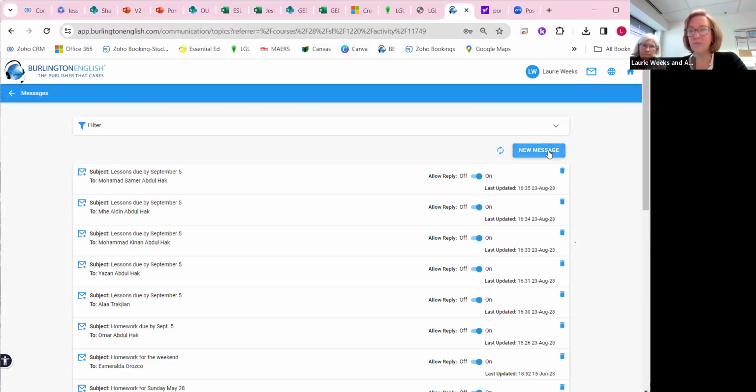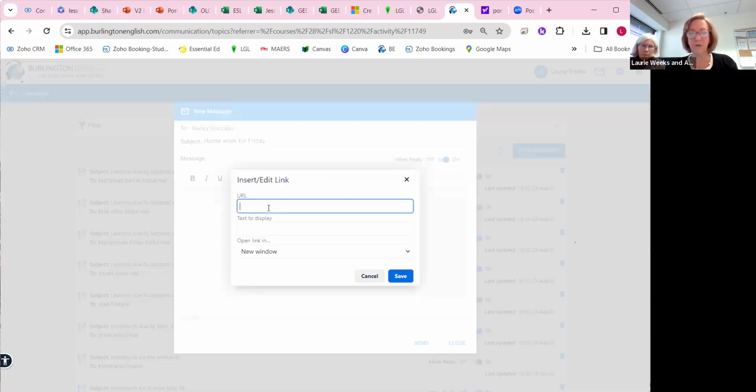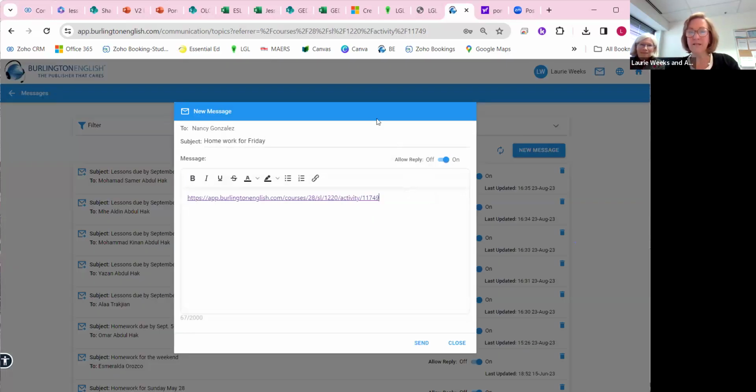You can send a new message to your learner because their account is linked to yours. So you might say, homework for Friday. If you click on the paperclip icon, you can insert that URL. I'm gonna move you guys out of the way. Save it, and then you can send it to them, which I'm not going to do. I'm going to close that.